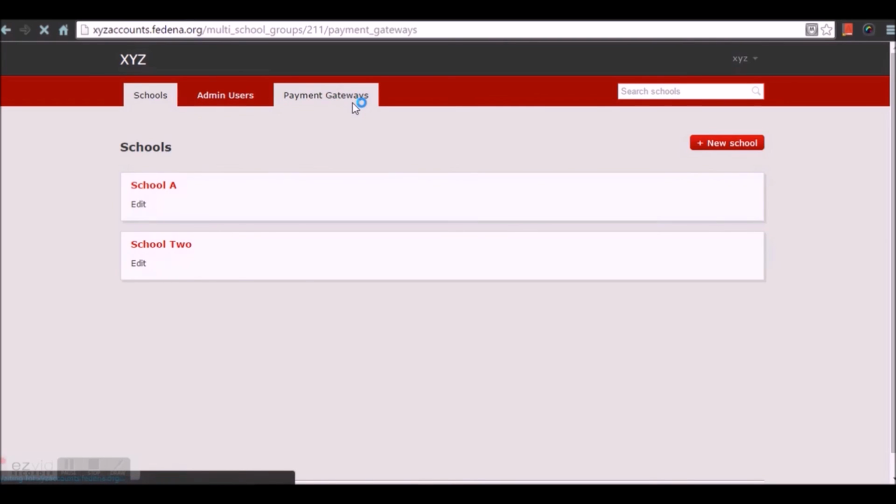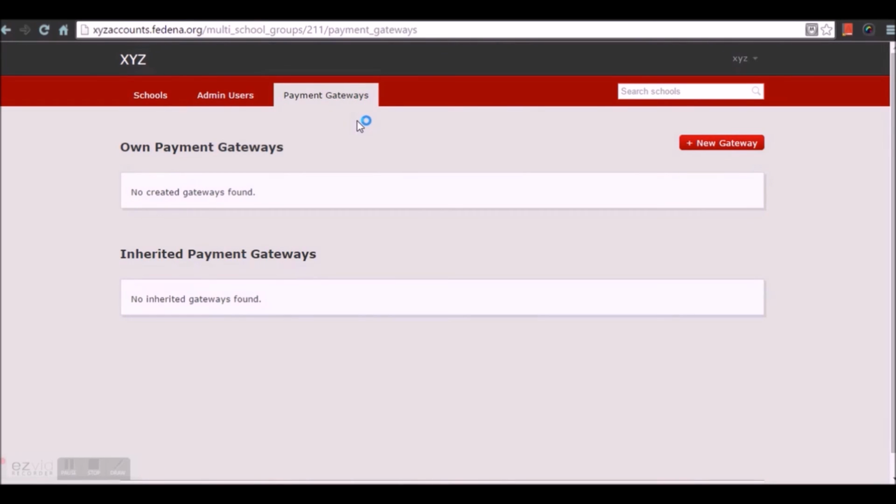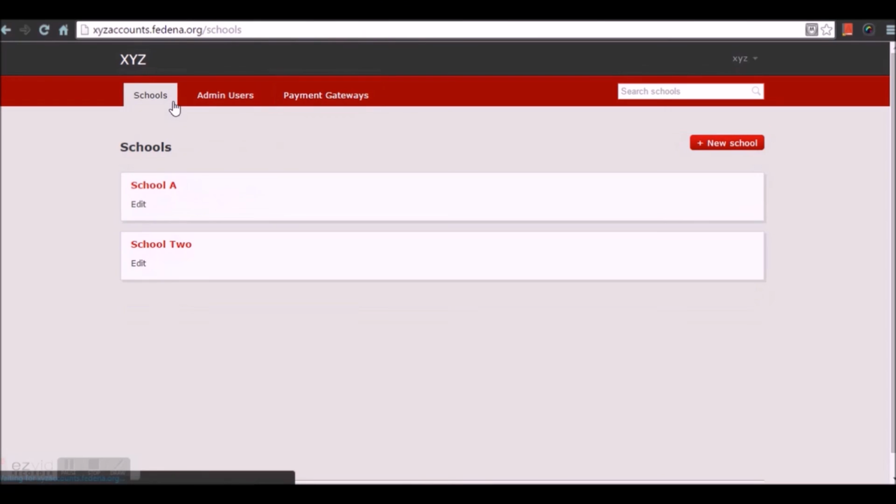Let's go to the next option, payment gateway. Here is where you're going to create the payment gateways, and for more information you can have a look at the Your Accounts panel video. So that's all about creation of school in Your Accounts panel.